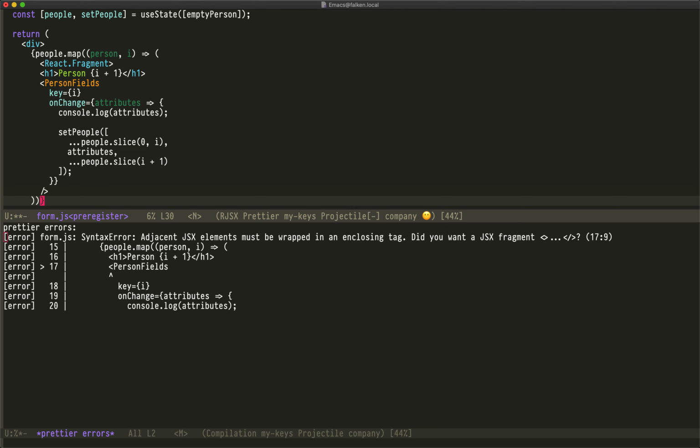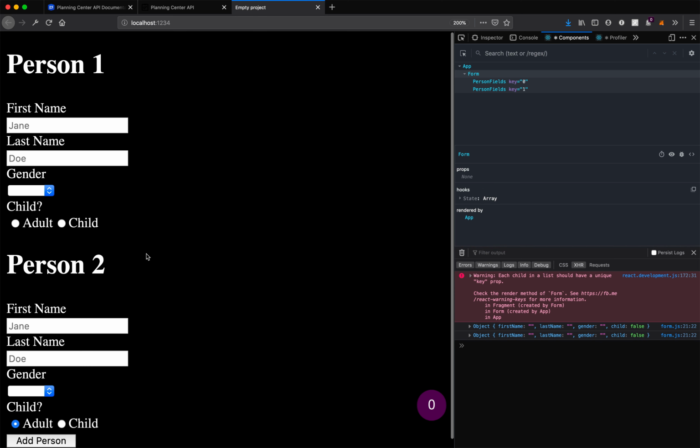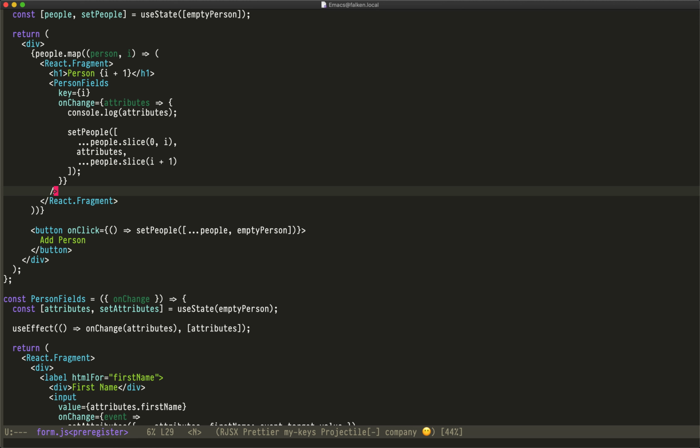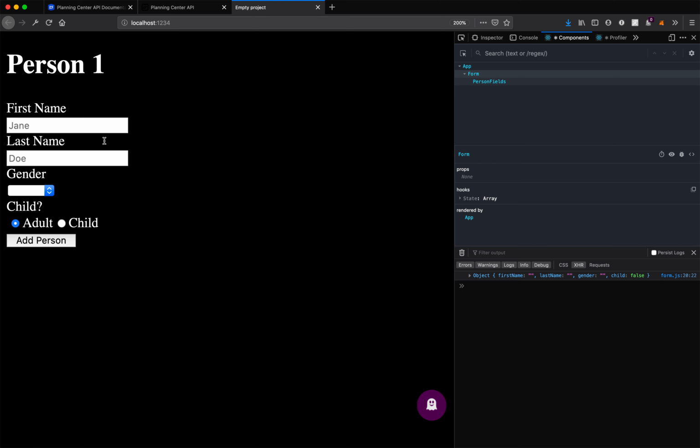So person 0 is not going to make much sense to someone visiting your church unless they are themselves a programmer. So let's wrap that in a fragment because you can only return one thing. And now we can see person 1, add that second one, person 2. We do have an issue here because of this. Each child in the list should have a unique key prop. In this case, since we're rendering a React fragment multiple times, we need that to have a key. And we'll make that I. In this case, we no longer need the key on the person fields because the React fragment's the thing that's rendered multiple times.